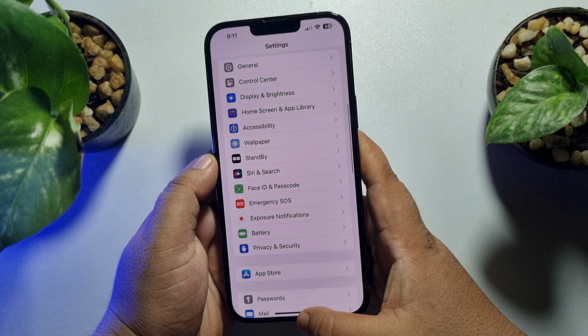Hi, this 5-minute solution is going to show you how to fix the Face ID and Passcode settings option not showing in iPhone settings. As you can see right now, I'm in my iPhone settings, and here we can see the Face ID and Passcode settings option is not showing up here. Now I'll show you how you can easily get the option back.